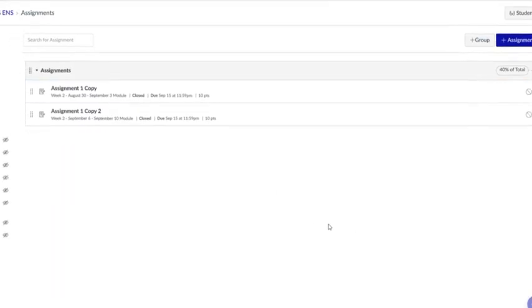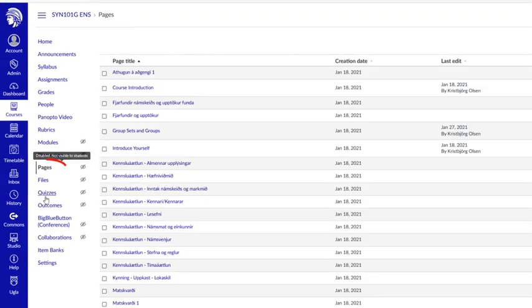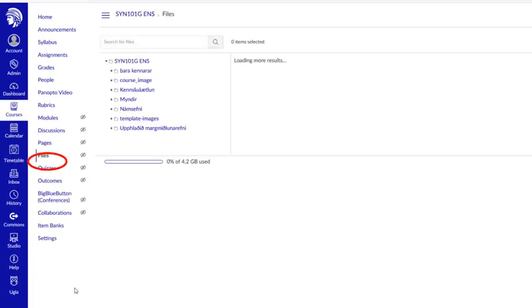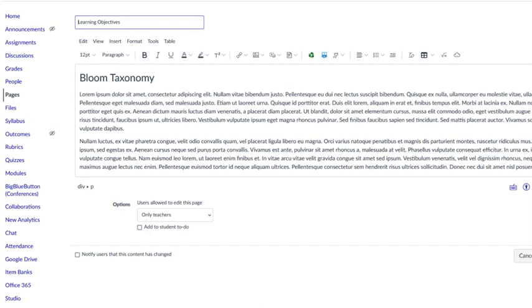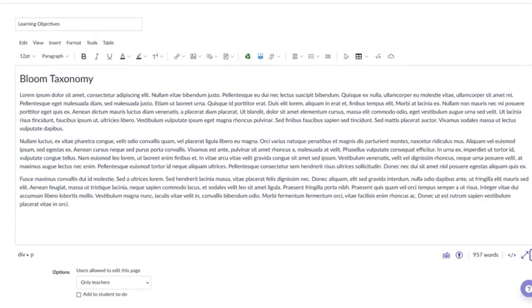The same goes for pages and files. I need to go to the page directory to delete a page and to the course file directory to delete a file.